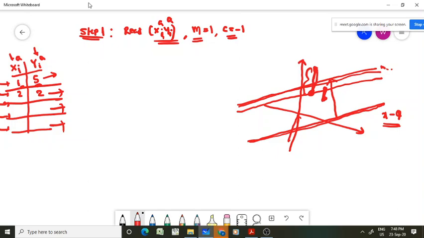Now take the second iteration. Once you go to the second iteration, again you have to start from the first sample, the second sample, the third sample and the fourth sample. After each sample you have to update your m and c. Then the second iteration is completed. Now go to the third iteration. Again it starts from the first sample, update m and c. Second sample, update m and c. Third sample, update m and c. And fourth sample, update m and c.